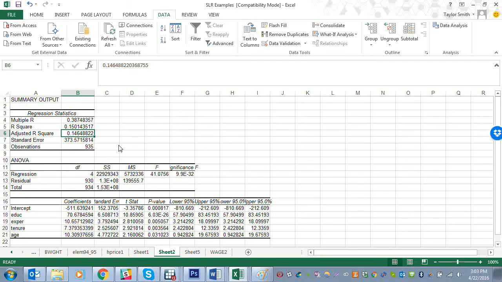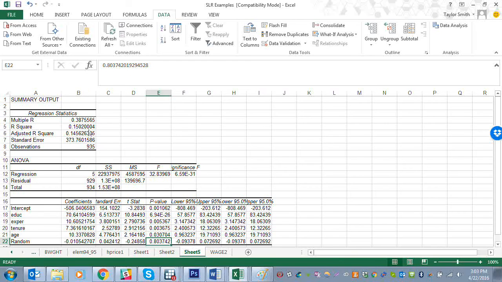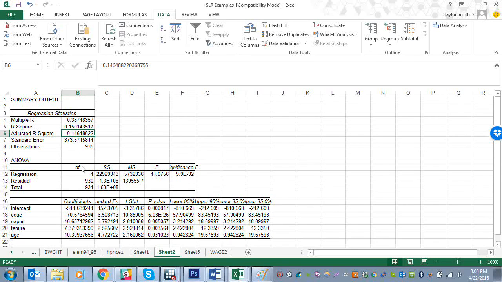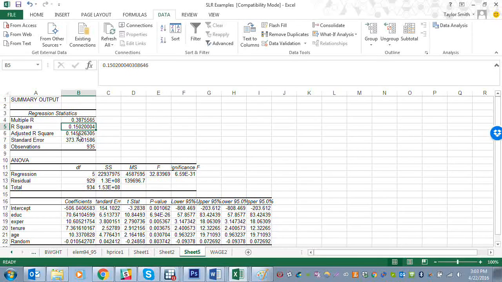Now, let's go from this model and include our random variable. Again, if you look at just r squared, it barely increases, but it increases. But if you look at adjusted r squared, it goes from 0.146 to 0.145. Adjusted r squared actually goes down. So it is possible for adjusted r squared to fall and not increase when you add a variable.